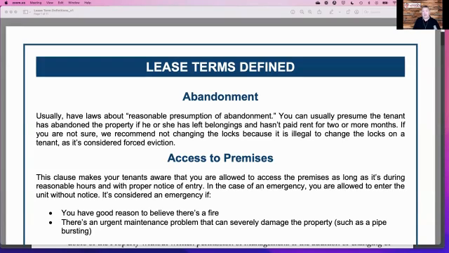So they have to owe you rent for more than 30 days, and you actually have to post a notice on the door. You have to actually go and post a notice that says I feel that this property has been abandoned. There's a form that you use from the state. Your state could be different, so please check into that. And once you post that, you have to actually wait 10 days.